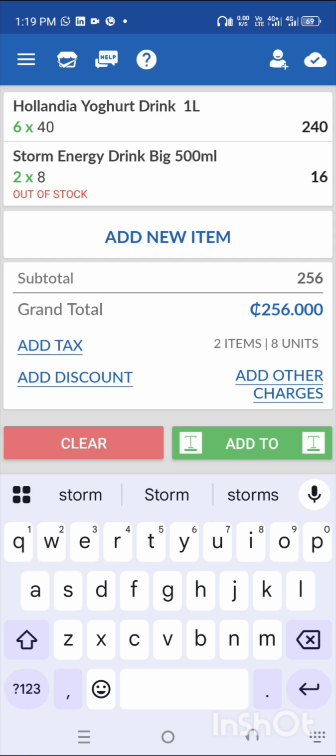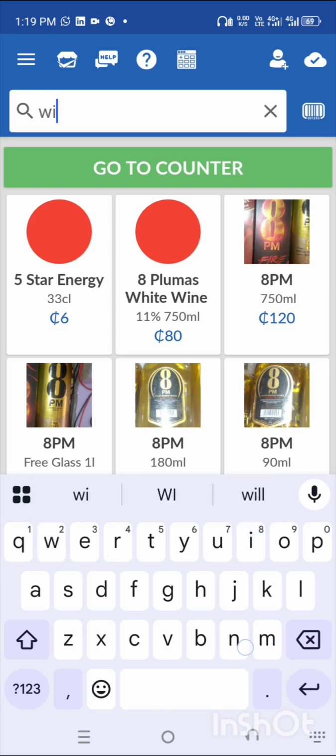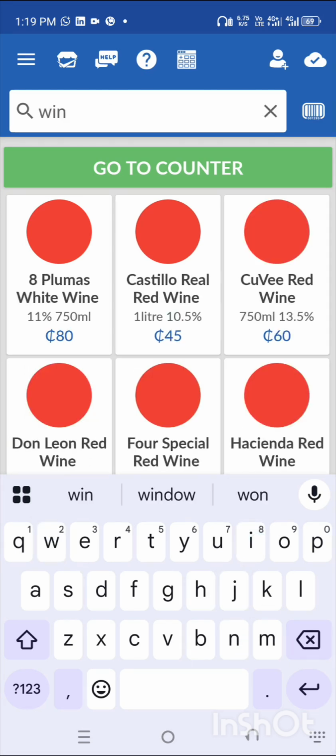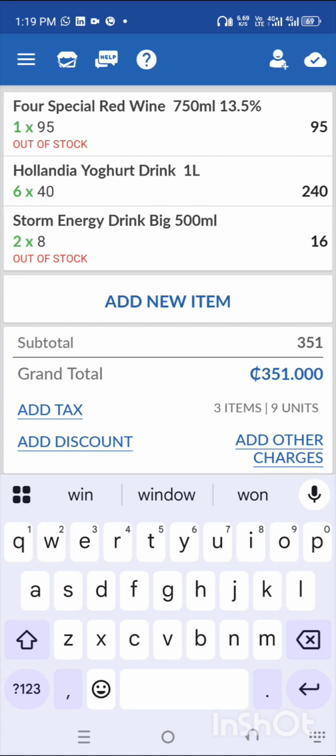If you want to add a new item, you can click on add new item. Assuming the person has decided to add a new item. Say, for example, he is buying wine. So which wine? I see all the wine. Then I choose maybe the special for the clients. So I have added a new item.